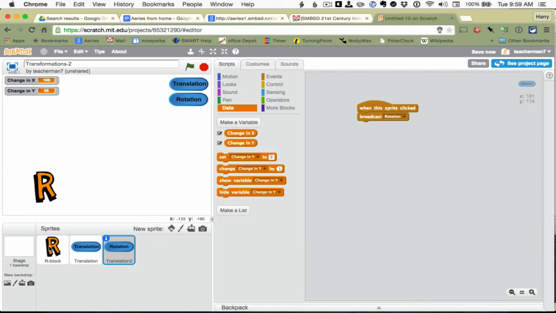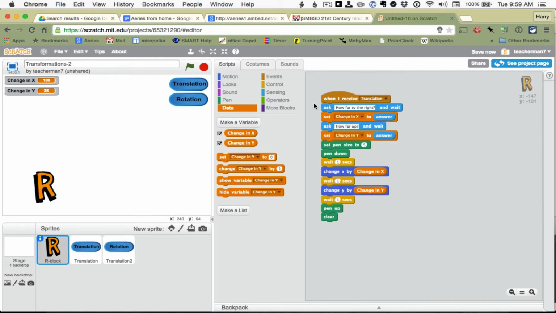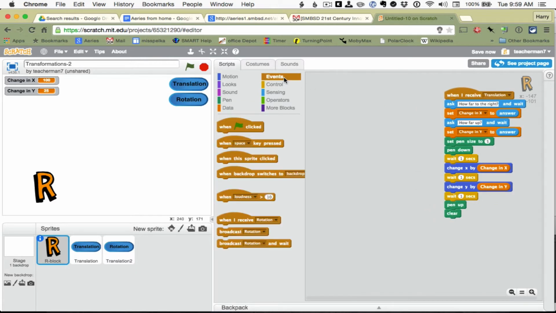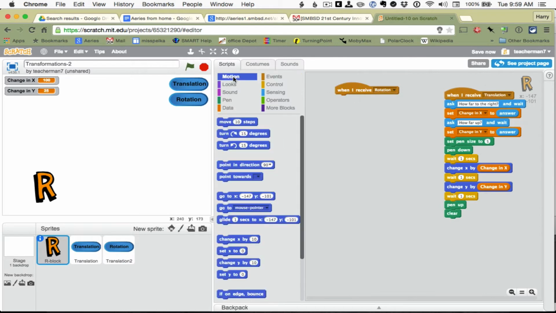So, back to our letter. We can put this aside. That's the translation. And now we're going to have a new event when I receive rotation. And again, we're going to ask questions. Now, let's take a look at the motion block for rotate. We have a rotate to the left and we have a rotate to the right. So, typically, in geometric rotations, rotations to the left are positive and rotations to the right are negative. So we're going to stick with that concept.